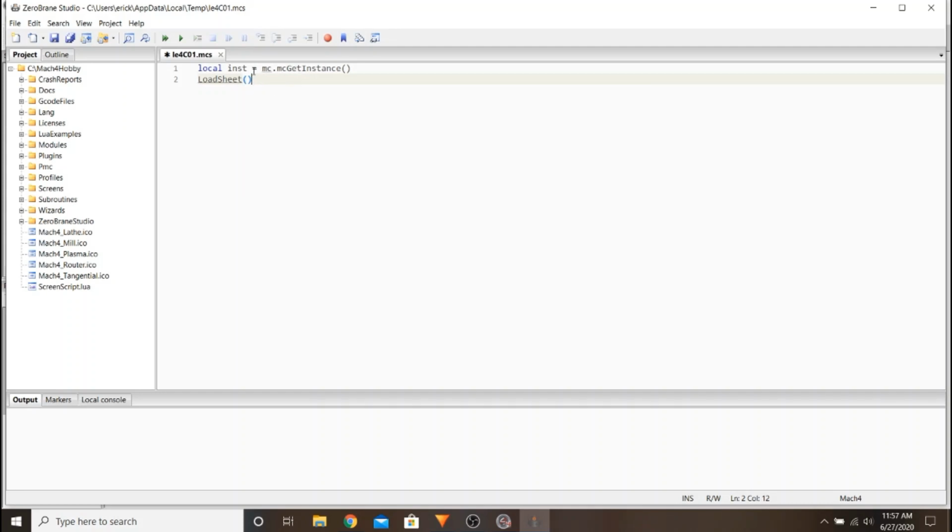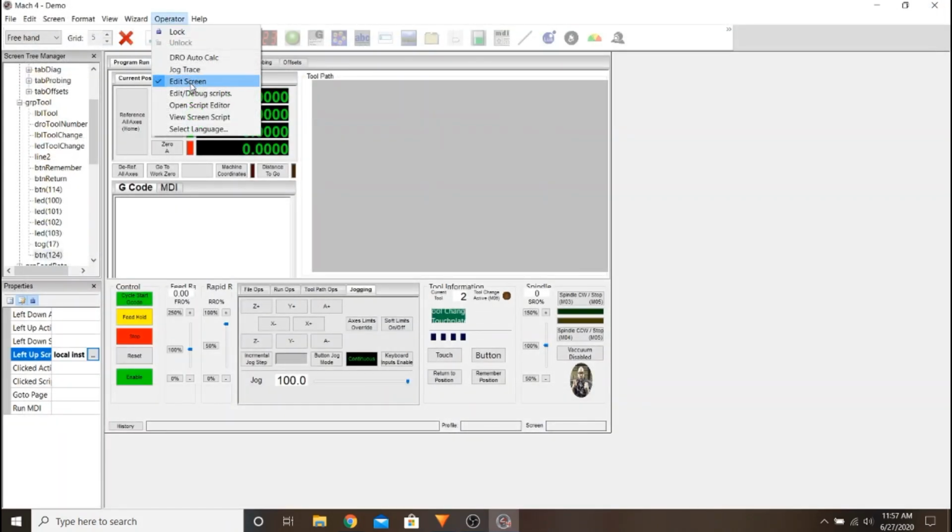So what will happen is when you hit that button, it's going to call the load sheet function, which calls the remember position function. It remembers the position. It will tell us that it's going to move. I'll get out of your way, and then it moves. Save that. Leave this. Do we want to save the screen? Yes, we do.